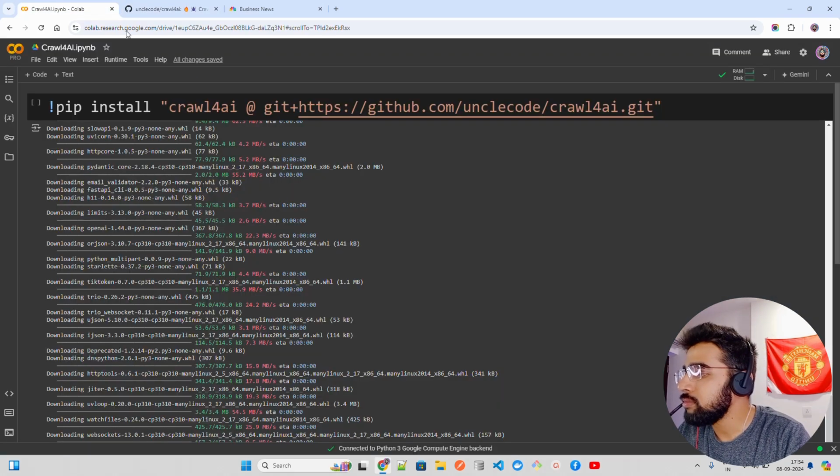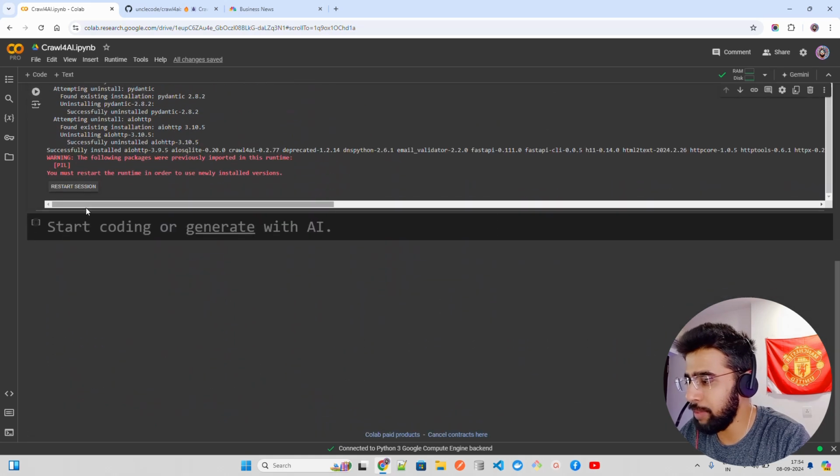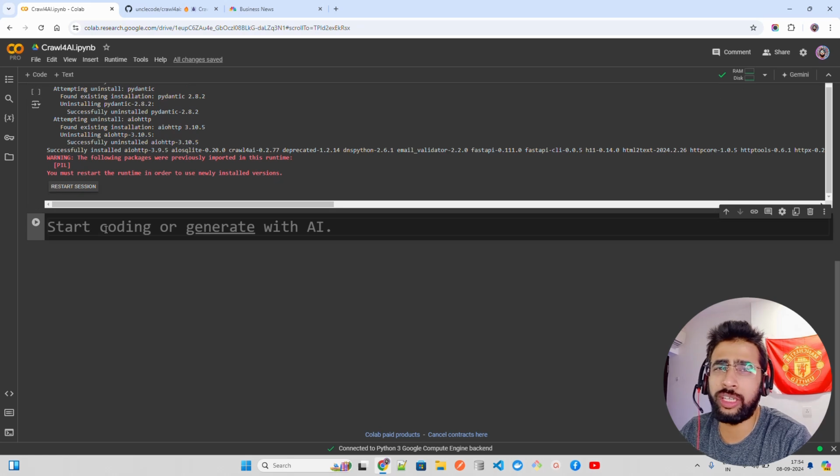Now I'm here on Crawl4AI. I just installed it from their source, so I'm installing it from GitHub. I'm not doing any pip install over here, but you can do that. You can also set it up through Docker.